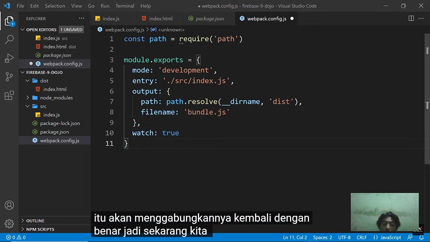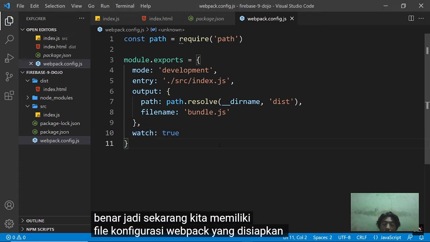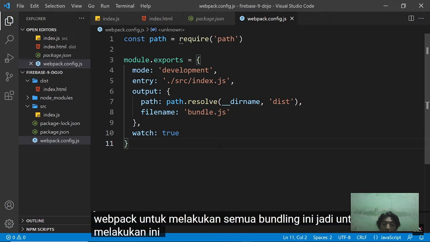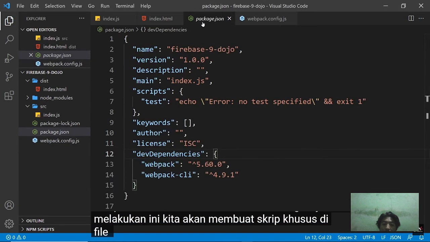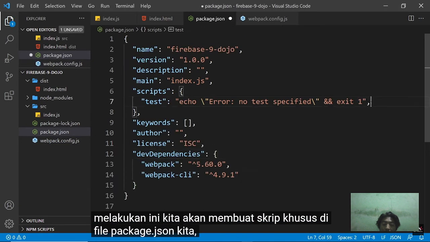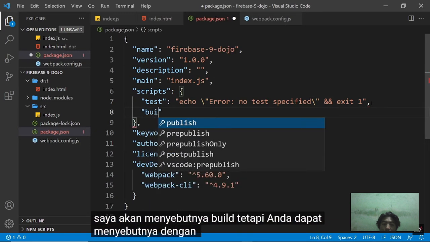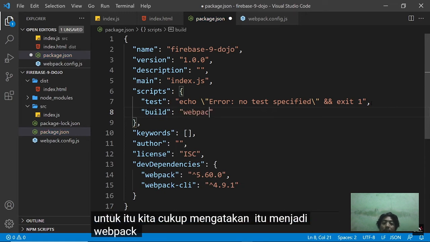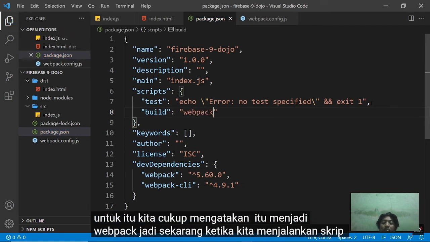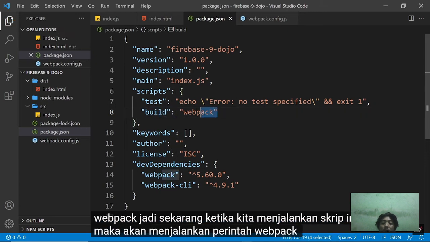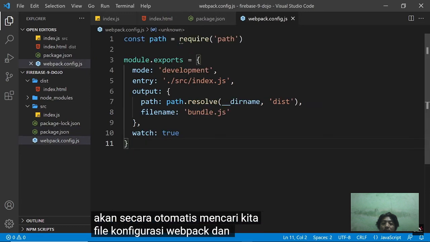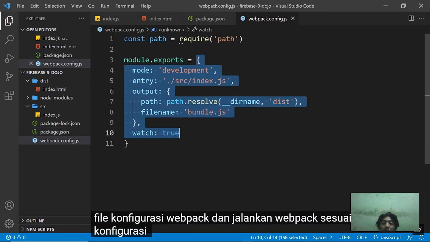Alright, so now we have that Webpack config file set up. Next we want to run Webpack to do all of this bundling. So to do this, we'll make a custom script in our package.json file. I'm going to call it build, but you can call it something else if you wish. And then for that, we just set it to be Webpack. So now when we run this script, it will run the Webpack command, and that will automatically look for our Webpack config file and run Webpack according to our configuration.